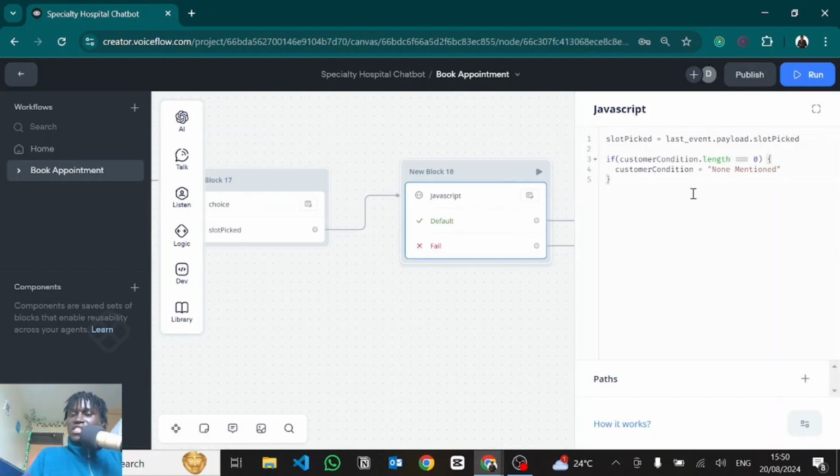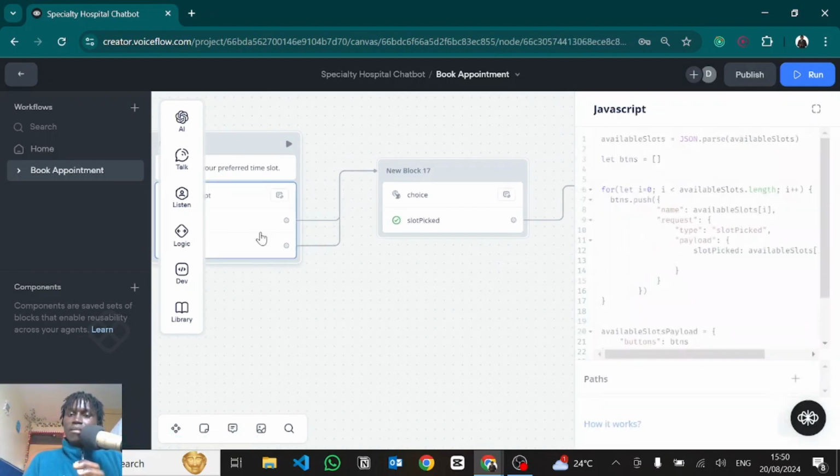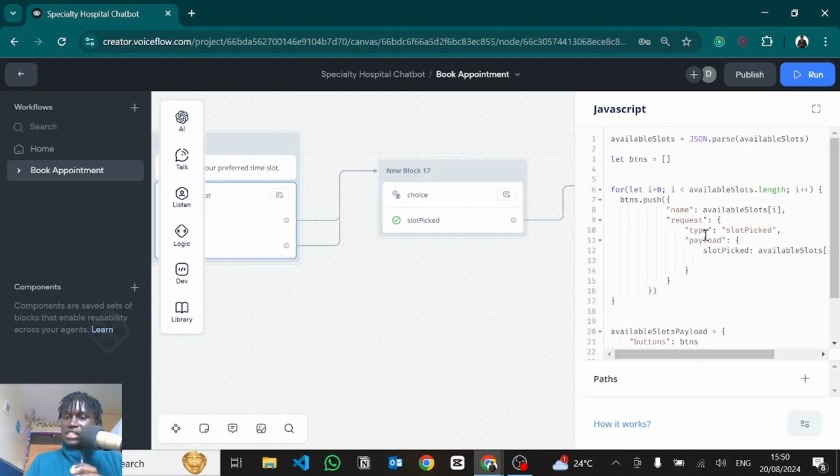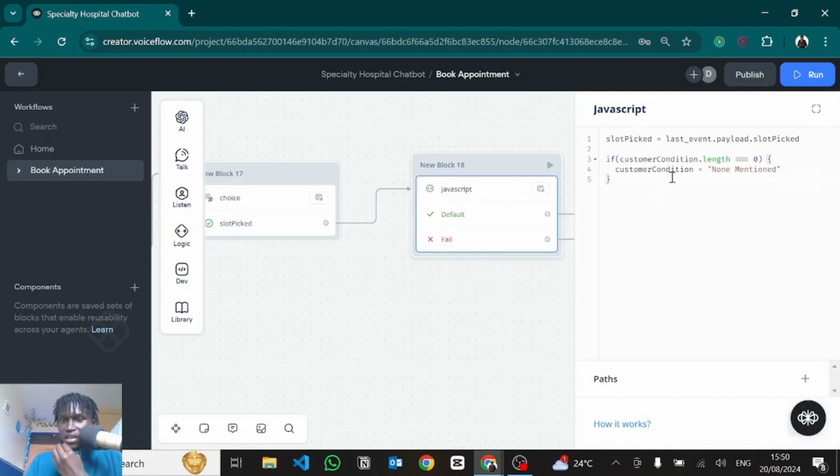So then we have a JavaScript block here. This one first obtains the slot picked from the last event. So this is last event dot payload dot slot picked, and if I take you back to the JavaScript here, let me show you the last event. So the last event is this, okay. You can see here in the request, then the dot payload dot slot picked, so this is what we want to access. Then we save it to a variable I've already created, called slot picked. So go ahead and create that on your Voiceflow.